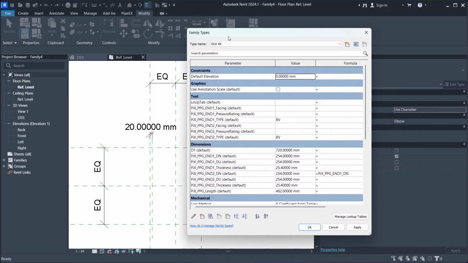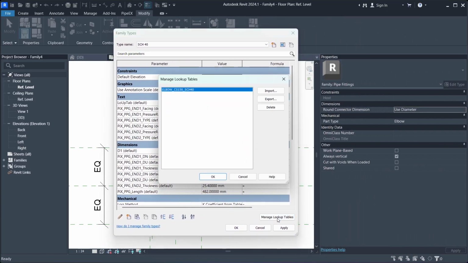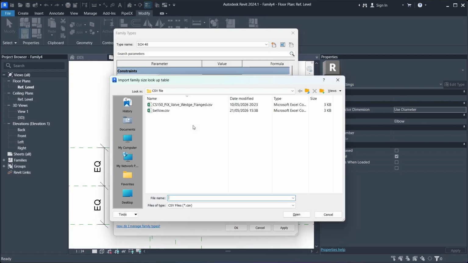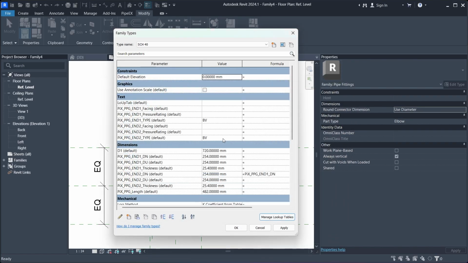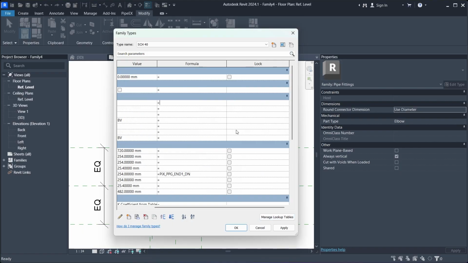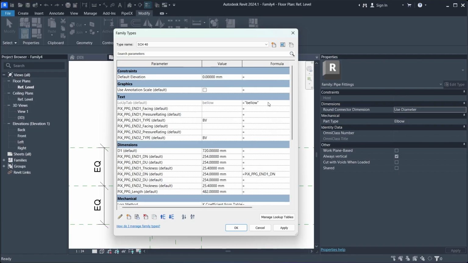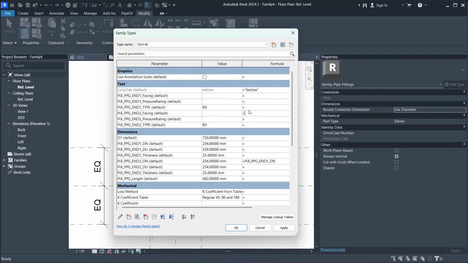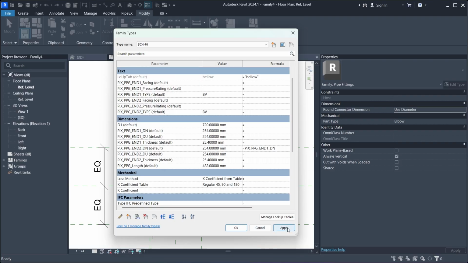In the next step, I'll go to family types, and as I mentioned, we'll use a CSV table. So I'll import the right CSV file and click OK. And then we need to find the Lookup tab parameter here and add the name of this CSV file as a formula. It shouldn't necessarily be a formula, but this is how I prefer to do it. Yes, and continue.